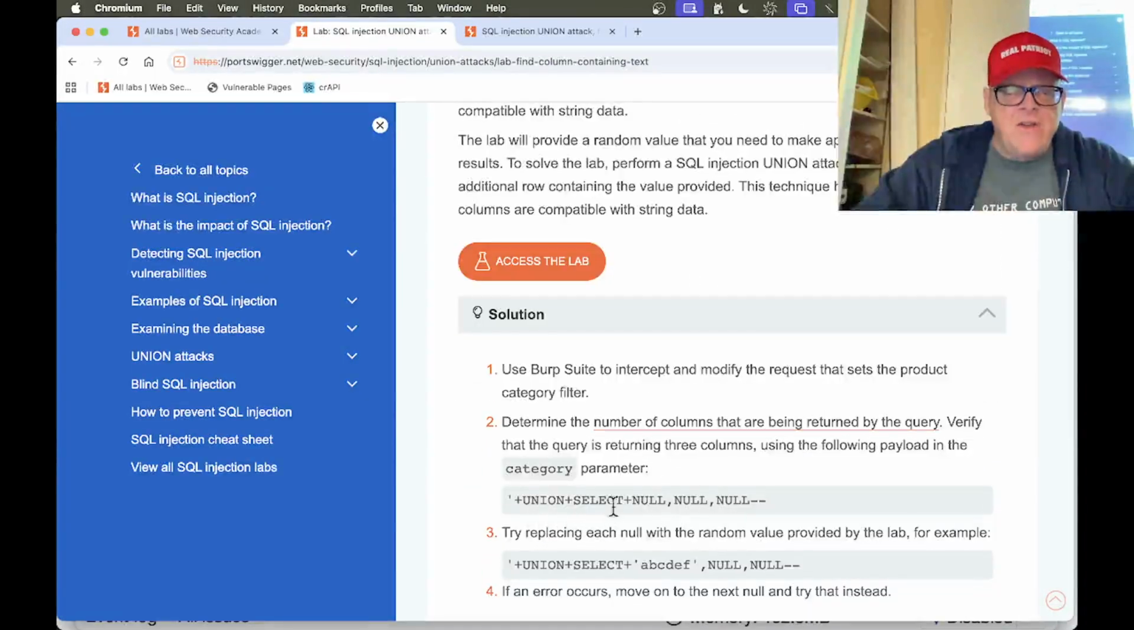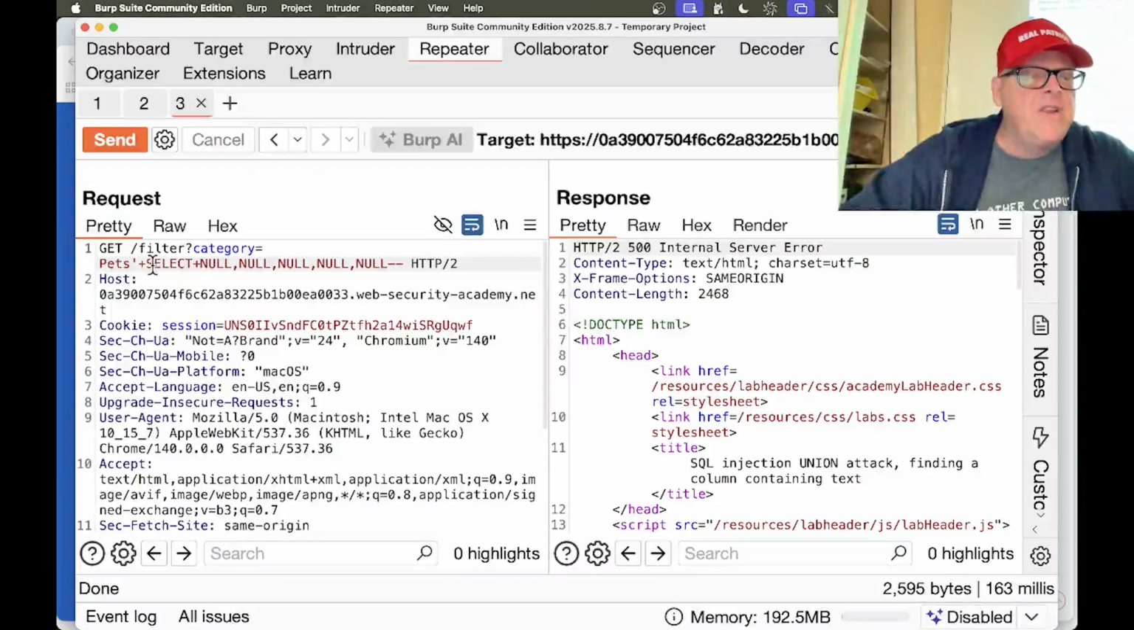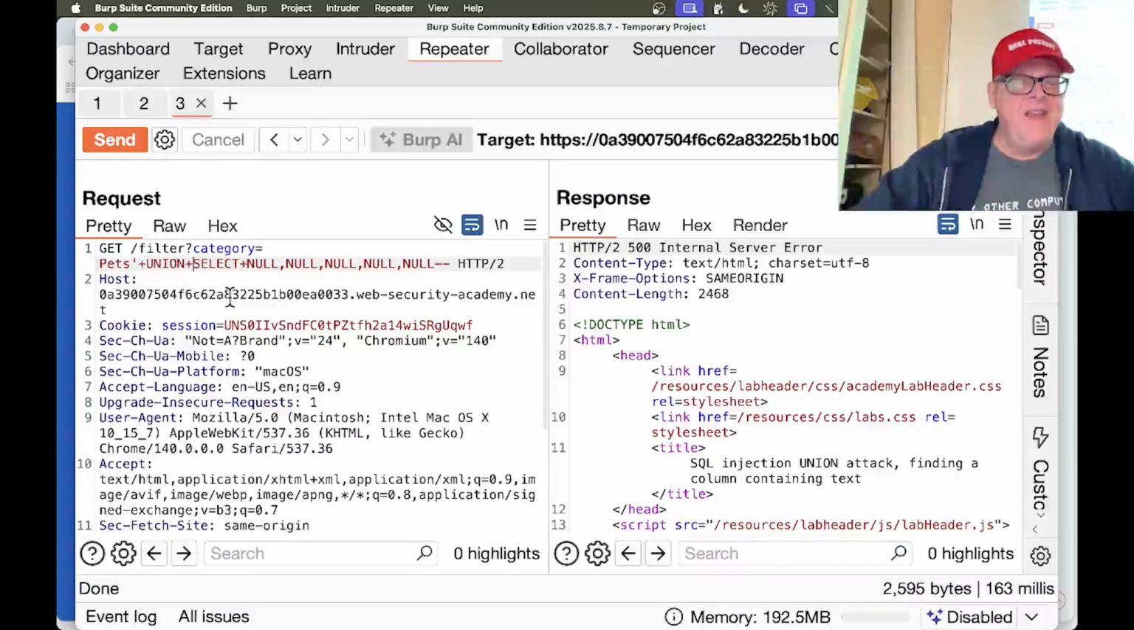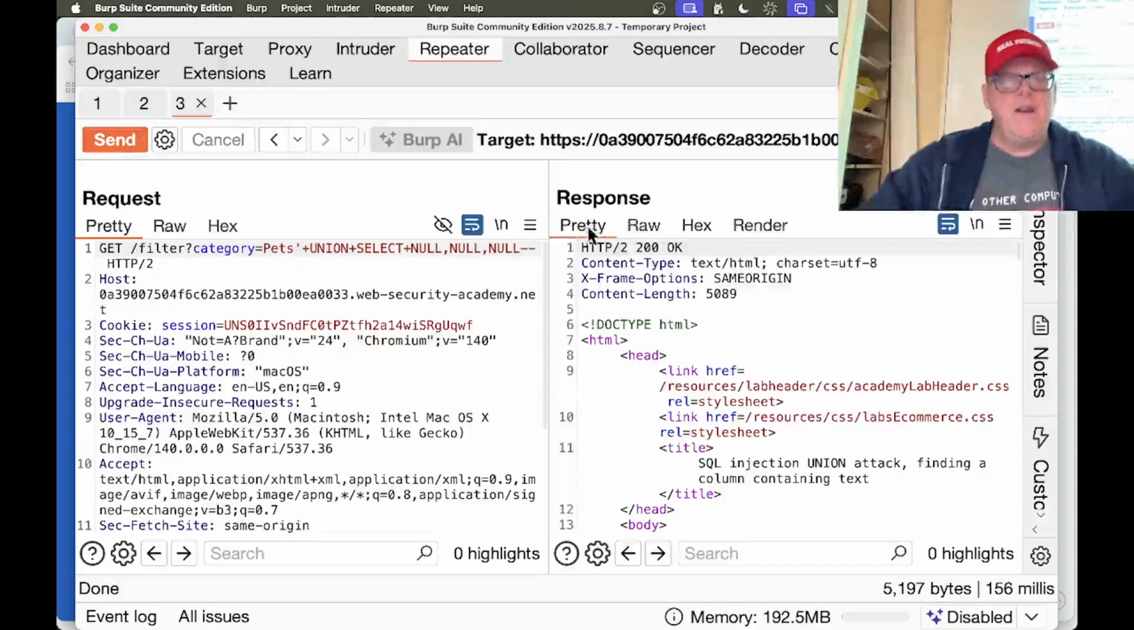Plus union select null, null, null. I probably forgot a plus or something again. Plus, oh, I forgot the union. That'll do it. Plus union plus select. Okay. Now, 5 fails, but I think 3 is the right number. There. All right, so 3 is the right number.